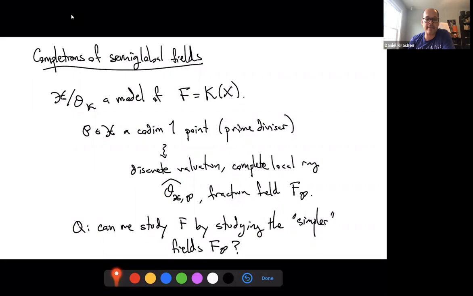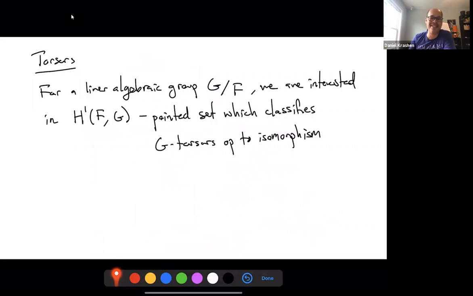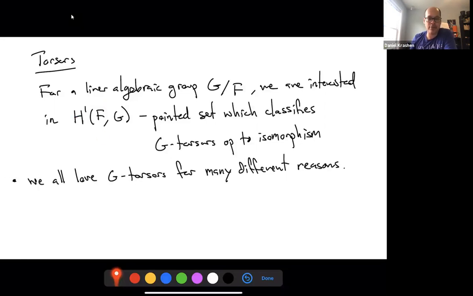Okay. So we're still in, sorry for the long wait, we're in part 2, I can't remember. The main players, the objects of study that we care about, are these things called torsors. I'm not going to give a long talk about torsors, except to say that we like them. They're classified by this Galois cohomology group. And we all like torsors. That's why we're here, basically, right?